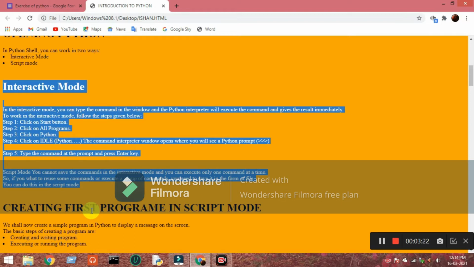To work in the interactive mode, follow the steps given below. Step 1. Click on Start button. Step 2. Click on All Programs. Step 3. Click on Python. Step 4. Click on IDLE Python. The command interpreter window opens where you will see a Python prompt. Step 5. Type the command at the prompt and press Enter key.